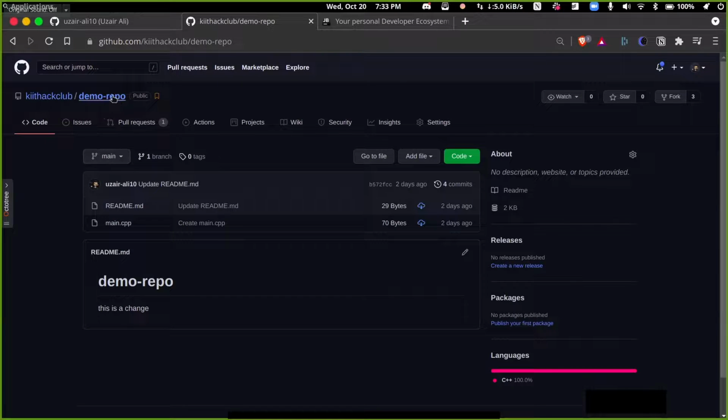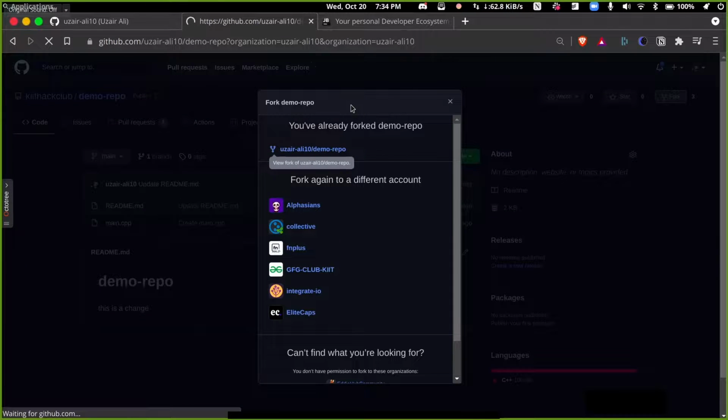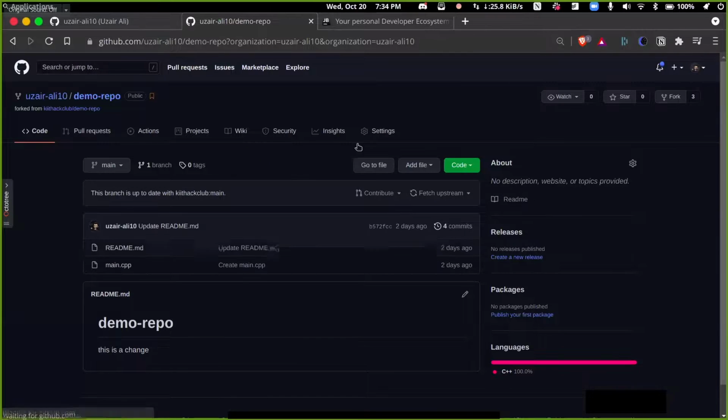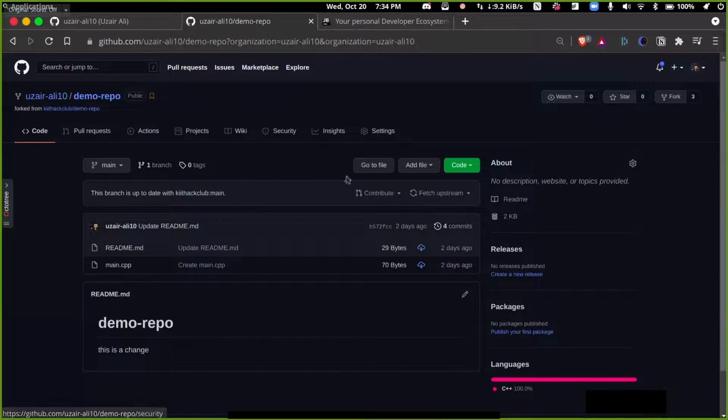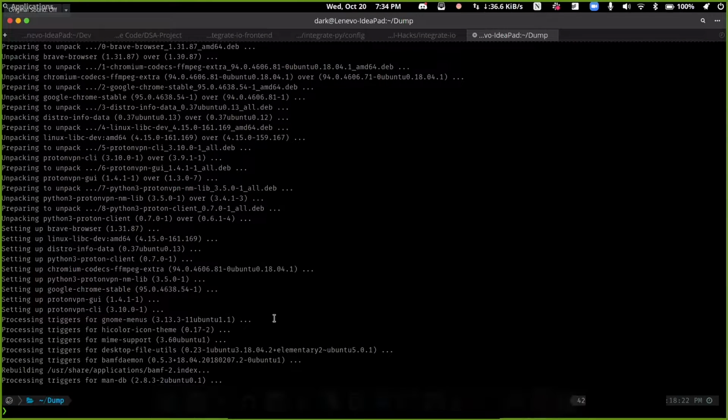I have to contribute to this repository, which is in Hack Club's account. It is not in my account. So first, what I have to do is fork it. Then I have to get the content of this repository onto my computer, into my local storage. So I click on this dropdown and click on this link, and then you go to wherever you want to store this content in a command line.